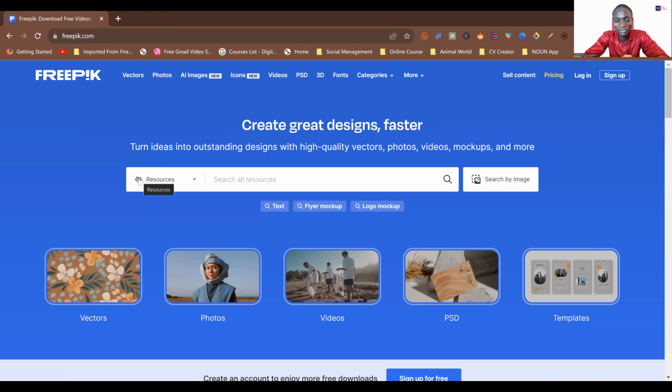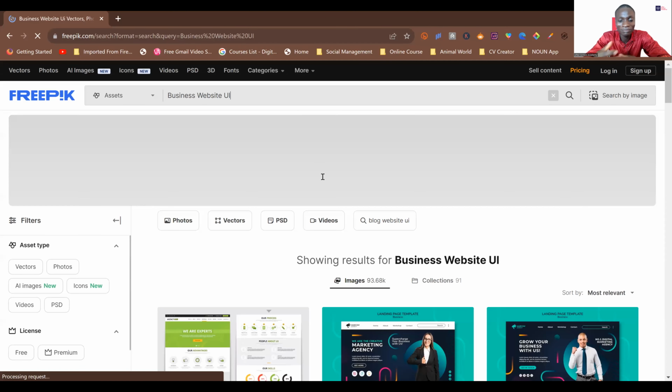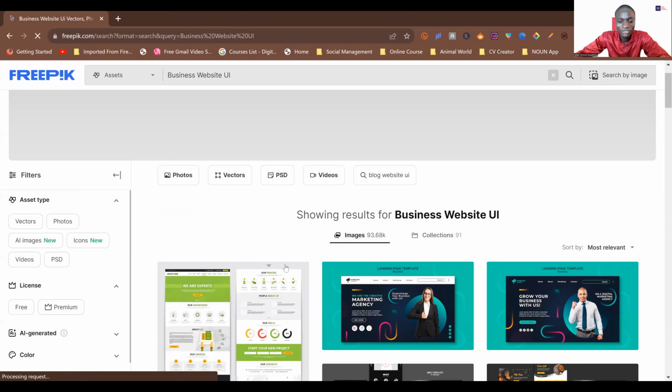So when you get to freepik.com, it has collections of different kinds of vectors, images, videos, Photoshop elements, and templates that you can make use of. So you can start your research from there. So let's say I want to search for business websites UI. Since I'm building a business website, the research I'm doing is to get the UI of similar business websites that I've been dealing with.